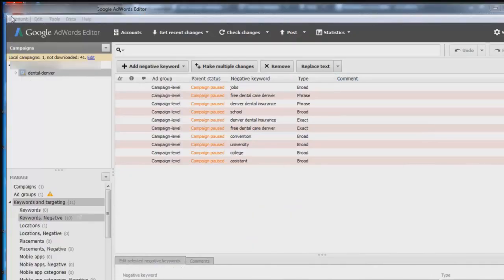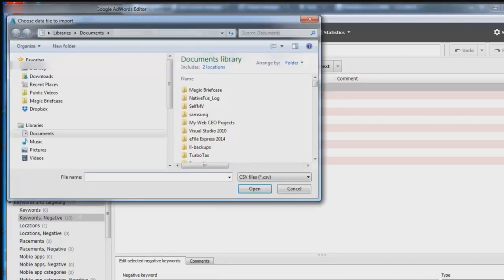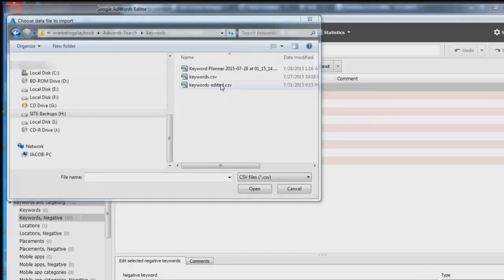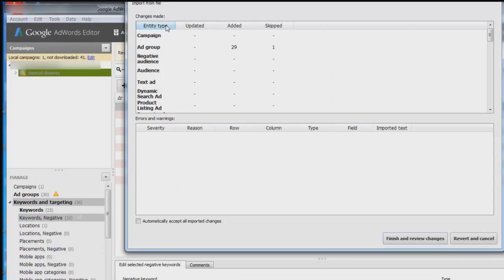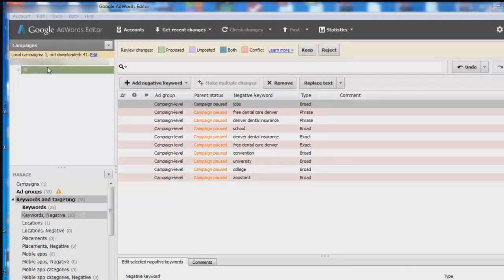So I did that, and now I'm going to go ahead and import the data. I'm going to go to Account, Import, and import from a file. I'll select the file that we want, which is Keywords Edited. I'm going to open it, and it's going to bring up that data. It's going to show what's been added and what's been skipped. We'll finish and review and take a look. We already had Dental-Denver there, and it imported the ad groups, which is 30 of them, and 25 keywords.